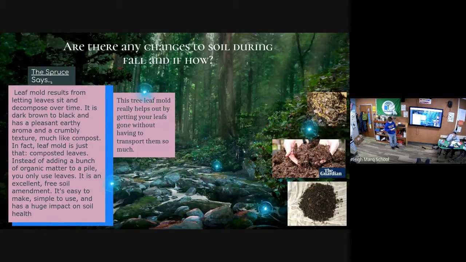Any changes to soil during fall? Yes, this is called leaf mold. Leaf mold works by the damp leaves breaking down into potting soil. Leaf mold is just like composting. It results from letting leaves be over time. Its brown to black, earth-like, crumbly texture is free soil, and it's simple and healthy for the environment.